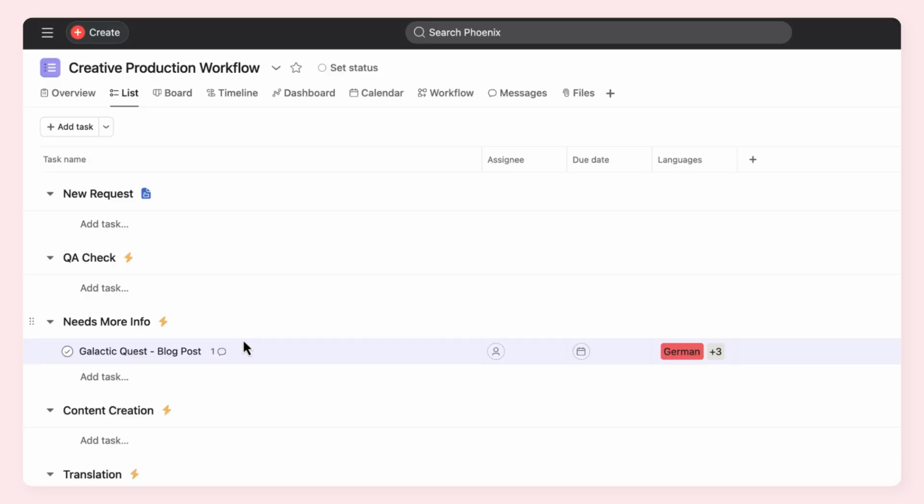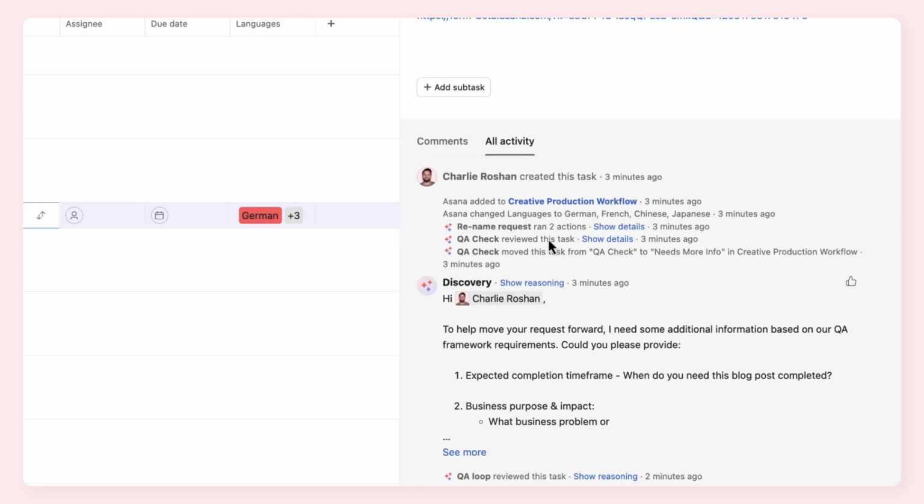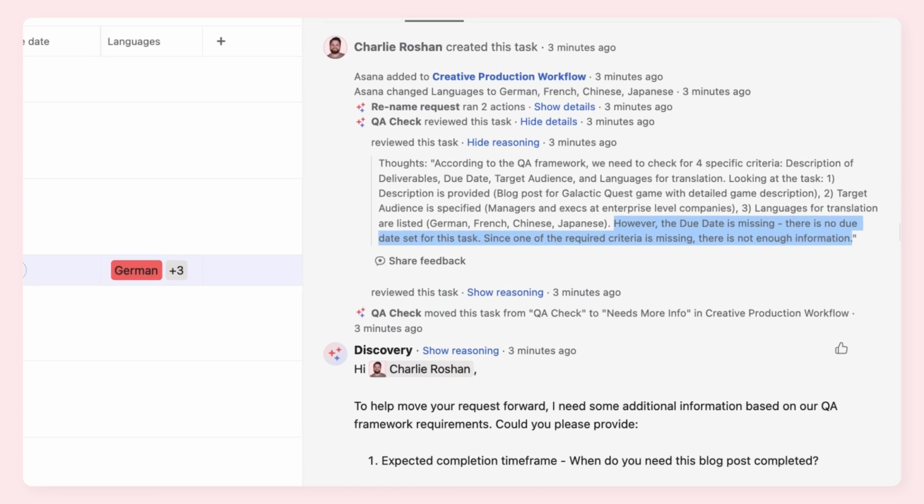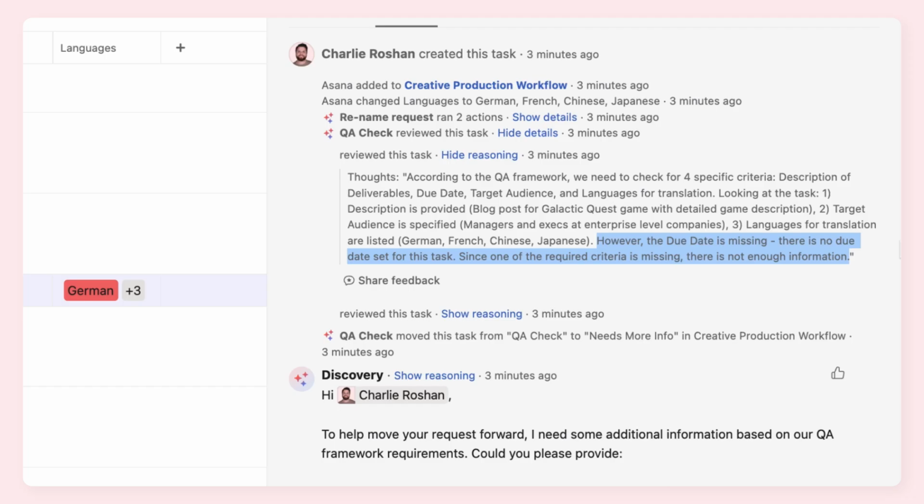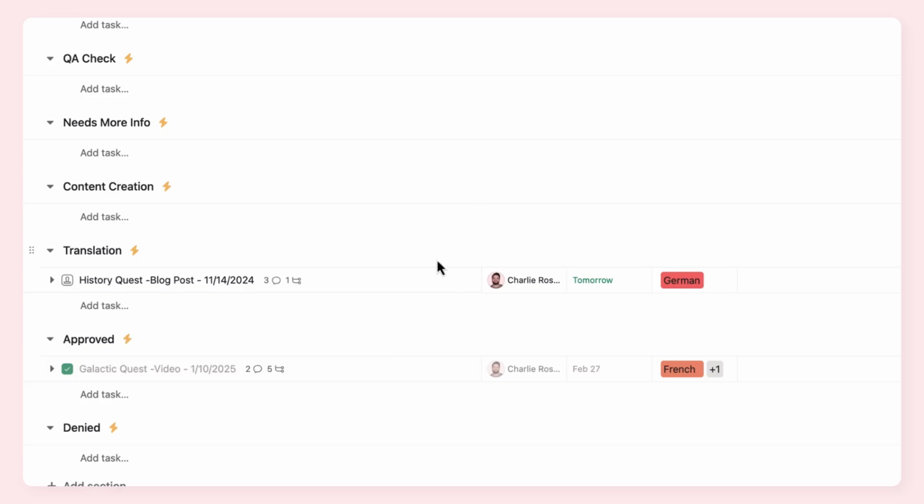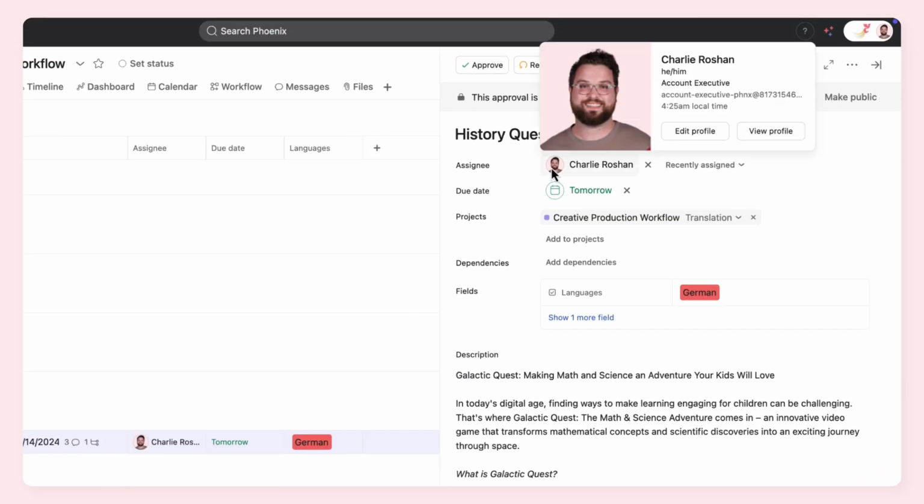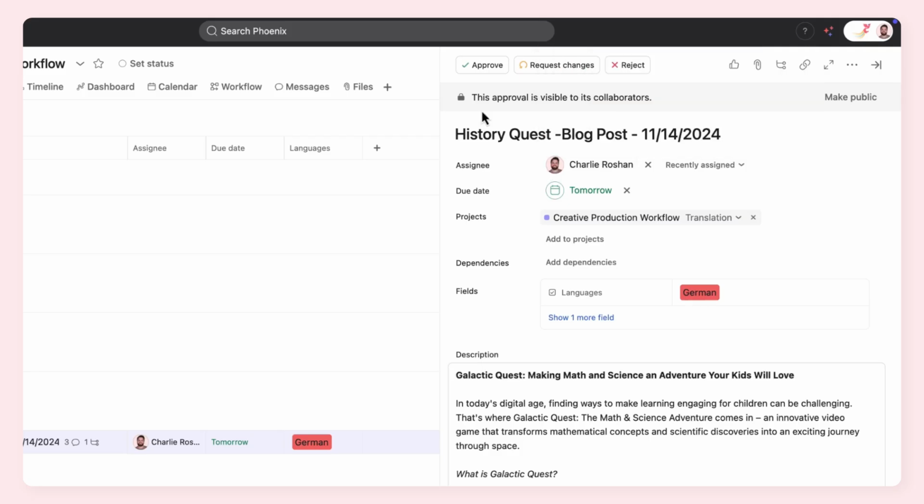As work moves through your workflow, you can always check the reasoning behind the decisions Asana AI makes. This request failed the QA check because it was missing crucial information about the due date. And while AI Studio has transformed this creative production workflow, there are still human-in-the-loop checkpoints throughout it. Even though Asana AI suggests the copy for a blog post, a team member is still in charge of reviewing and approving it.